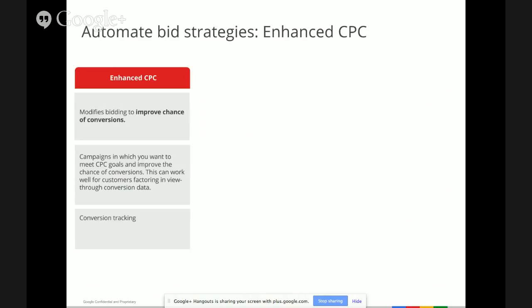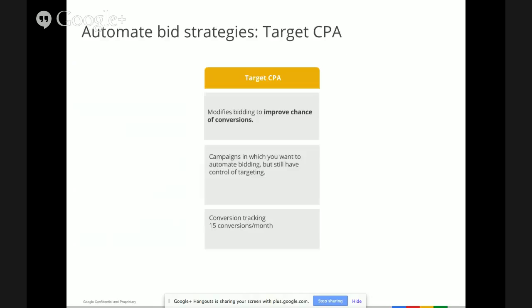We'll only ever go up to 30% higher than your CPC bid, so we're operating within a range around the CPC bid that you give us. Target CPA, which most of you know as Conversion Optimizer, you tell us how much you want to pay for each conversion, and we'll bid anywhere within that range to maximize conversions. You're no longer worrying about the cost of each individual click, and instead, you're just worrying about the cost of your conversions. We bid for you in each auction to drive conversions within your target.